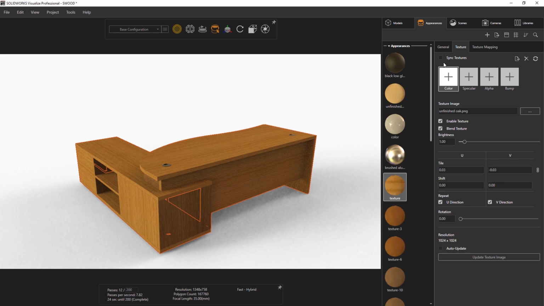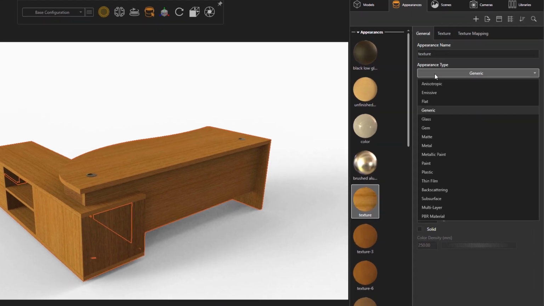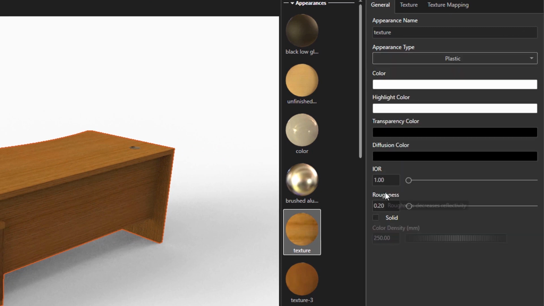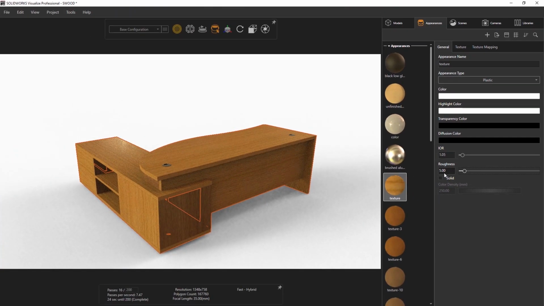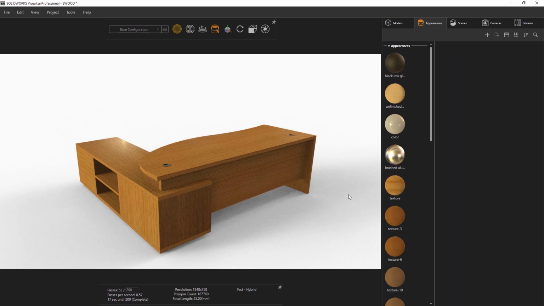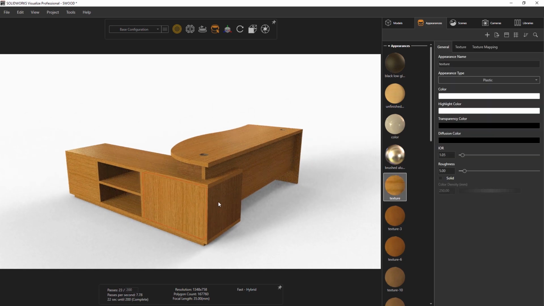For instance, a teak may be more what you're after than an oak, even though in reality you would use an oak laminate. Wood appearances also come in as a generic appearance, which gives us many options but makes it hard to control. I will change this to plastic and then set the index of refraction to 1.05 to get a little light entering the appearance, and set the roughness to 5 to make sure the refraction of the light is scattered.